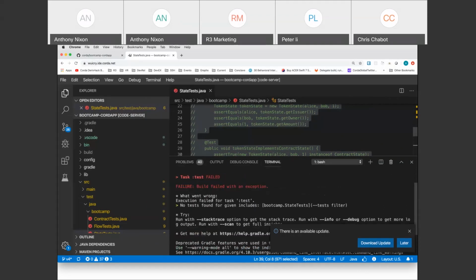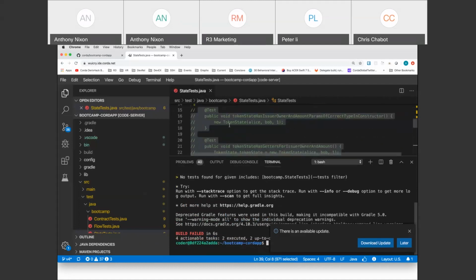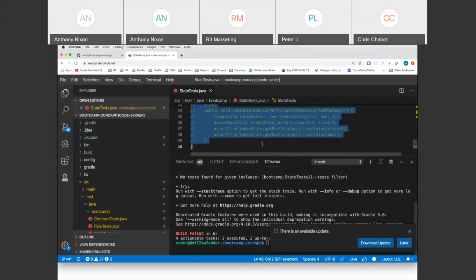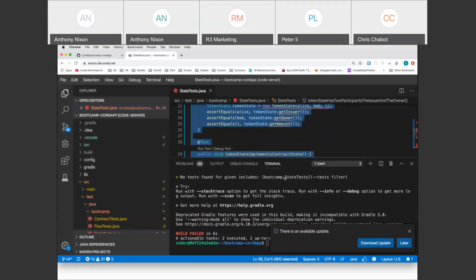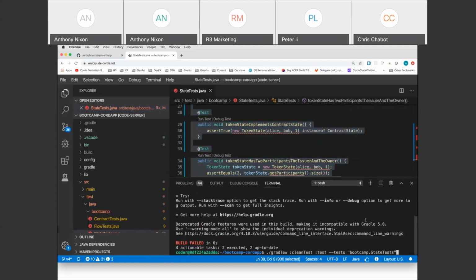Now it actually failed here. It says no test found for given includes, but that's because I didn't uncomment these tests and I haven't actually built out this state. But for those that were following along and built out their states, if you uncomment everything in that test, and then run that terminal command, the one that I just posted, or the one that Peter also put in the Slack channel, this will execute your test.